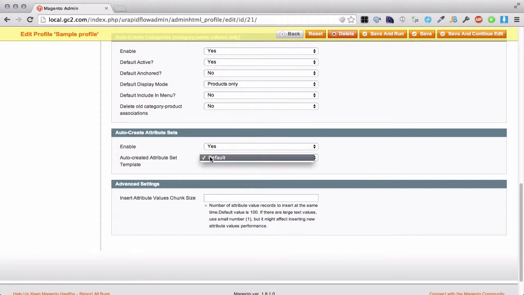Finally, the setting in this tab is insert attribute values chunk size. This is how many attributes at once to write to the database. The default value is 100, and if you are writing small data attributes like prices, for example, you can increase that value to write more data at the same time to the database, which potentially could save a few seconds during import, but it's really a minor improvement overall.